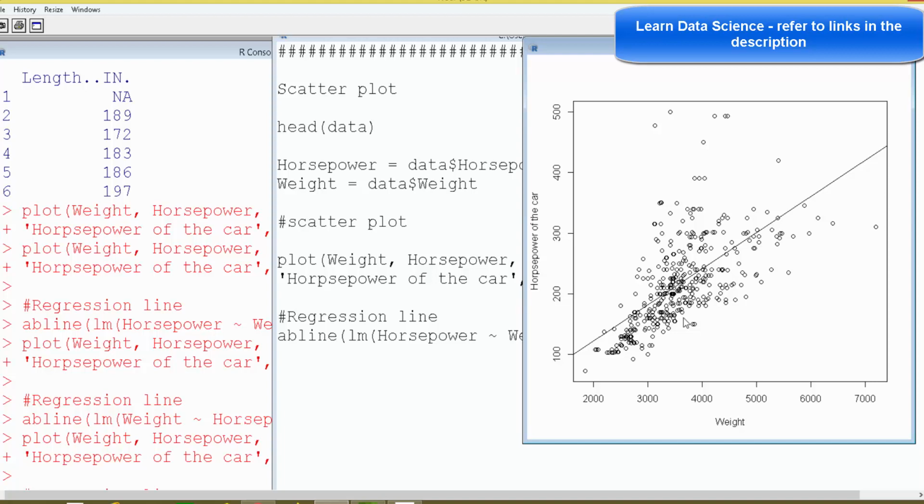So that's how you create a scatter plot and you fit a regression line to two variables.